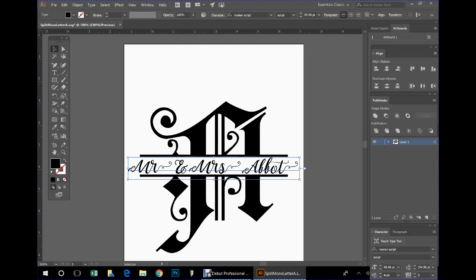Okay, that's still pretty close. I'm going to make it just a little bit smaller. I'm going to recenter. Again, I got to move it down. Alright, that looks pretty good to me.